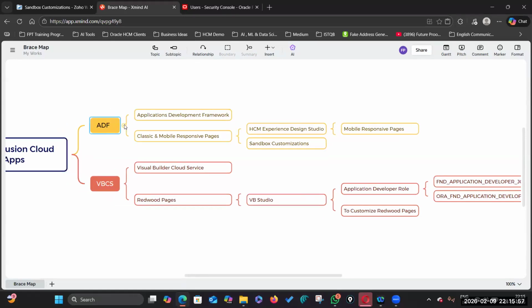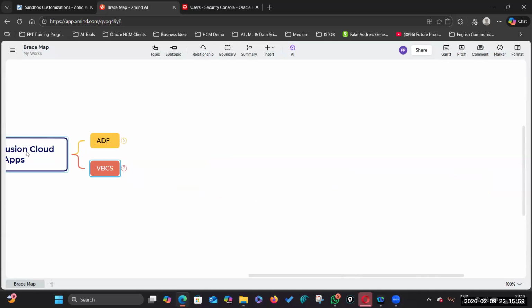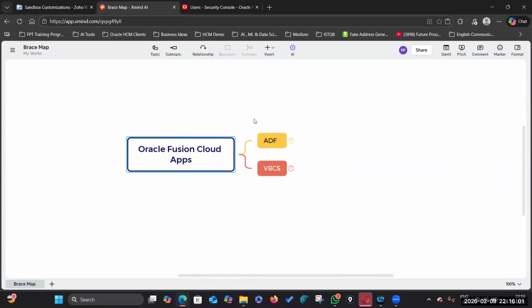Now we will go through one by one. Okay. So everybody understood the basic difference between ADF and VBCS, right? Brahman, what is meant by VBCS? Sir, I will just now join it, sir. Okay. Sakshi, what is meant by VBCS? It is Visual Builder Cloud Service. Yeah, cloud service.